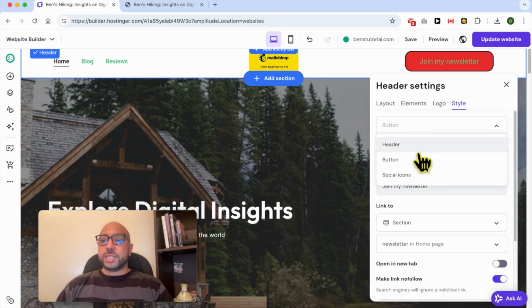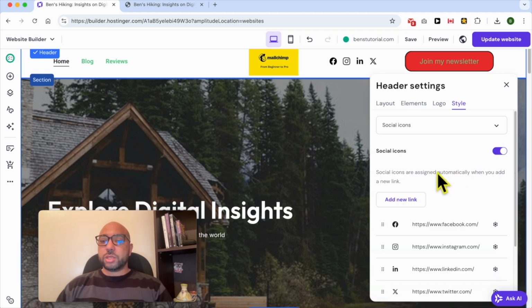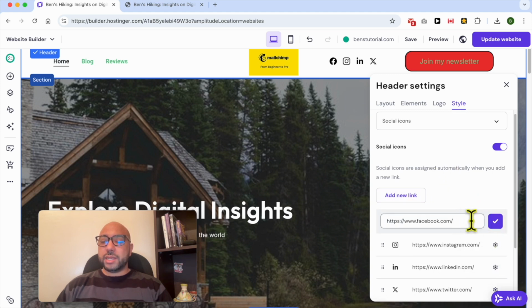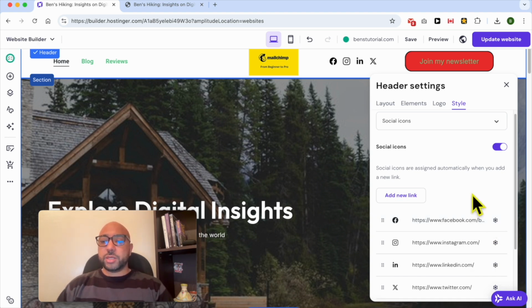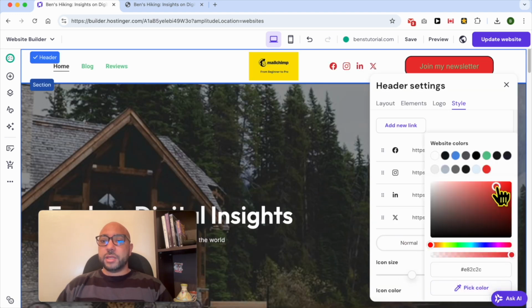And to edit the style of the social icons, it's simple. Just select it, enable the social links. You can delete a social platform if you don't use it from here, and you can edit the social link from here. Let's go with facebook.com/Ben's experience. Hit this check button, and you can also edit the order of the social links. To edit the social links icon size, you can use this slider, and you can also pick a different icon color. Let's go with this red.